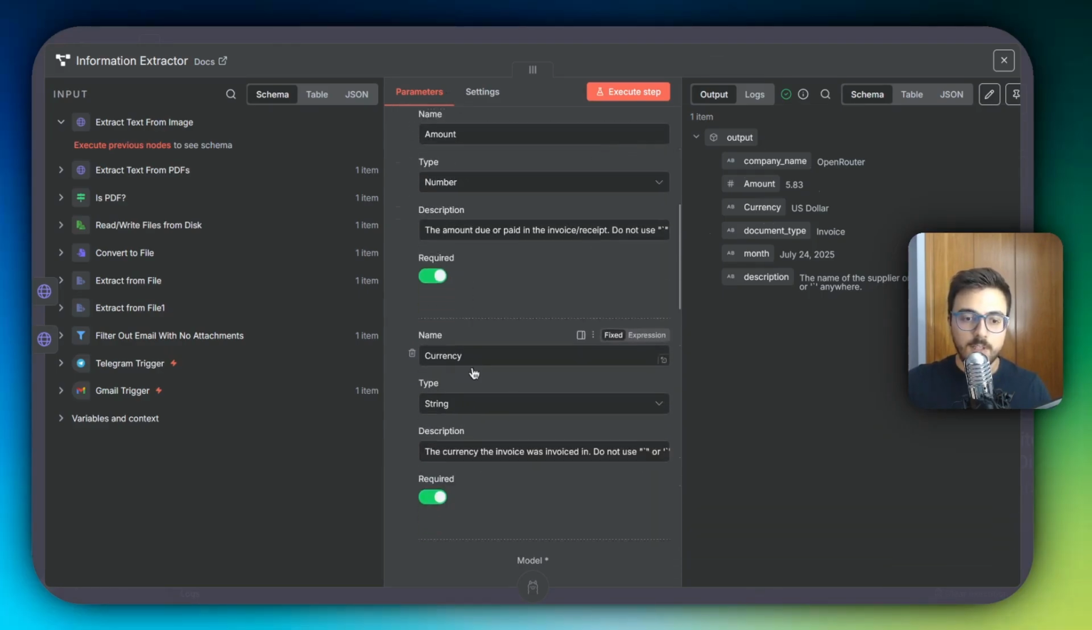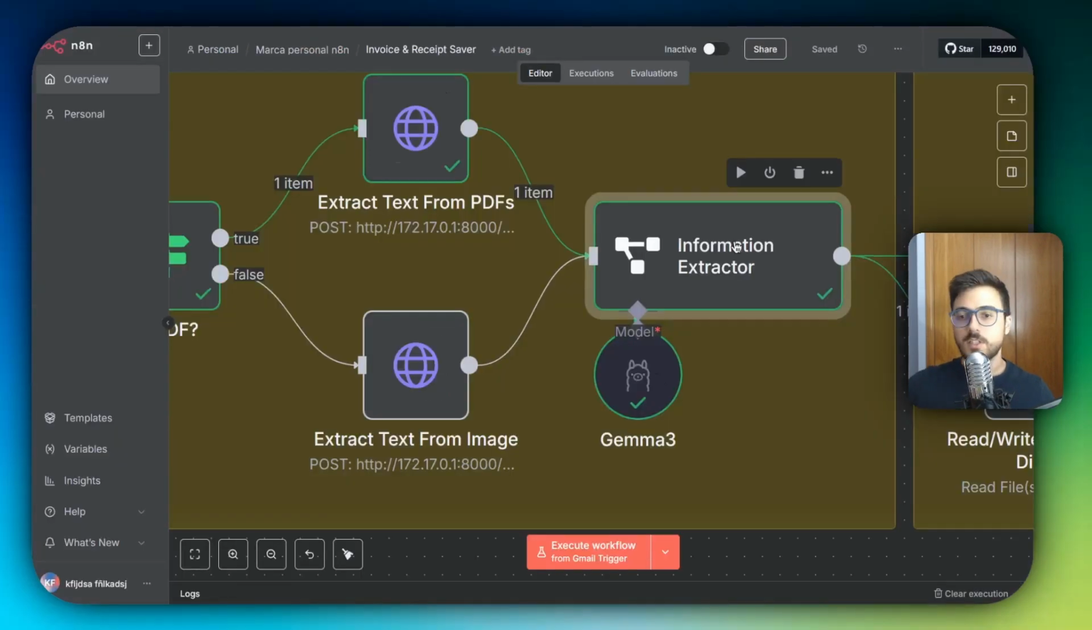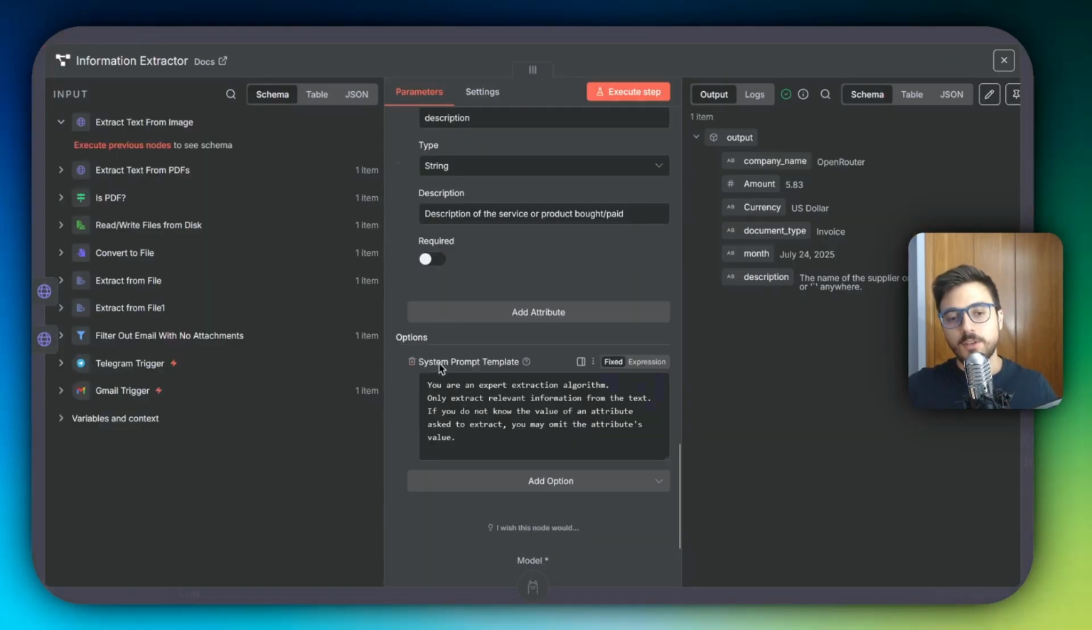As you can see, account, currency. You can add the description so that the AI knows what information should be placed here, as you can see now. And then you can also modify the system prompt for the AI model.